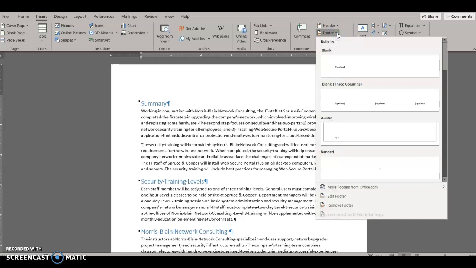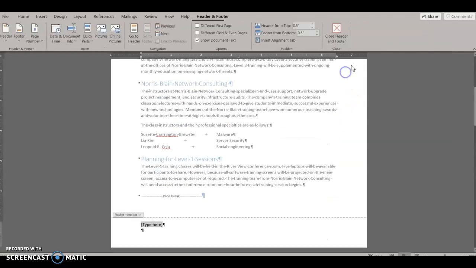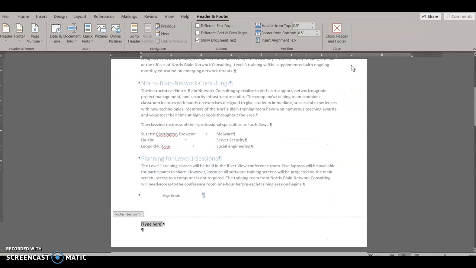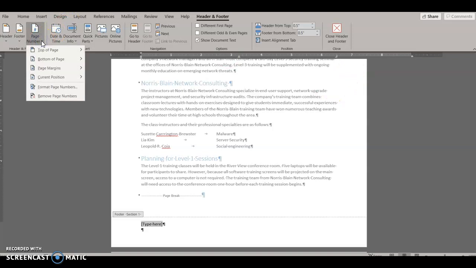And the directions say that we are going to create a footer that aligns our first and last name to the left margin, and then also we want to insert a page number without any design elements. So I'm just going to go ahead and insert a blank footer. It's the best way to go with this. And I'm going to first insert a page number. Again, another contextual tab pops up.